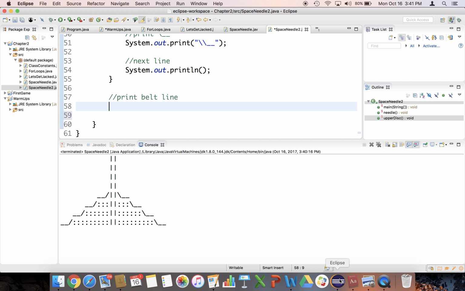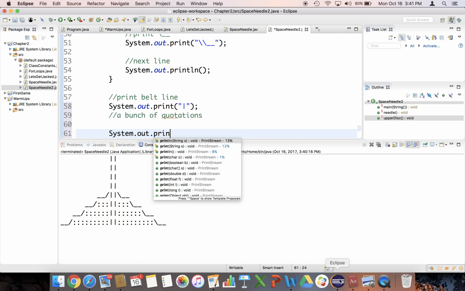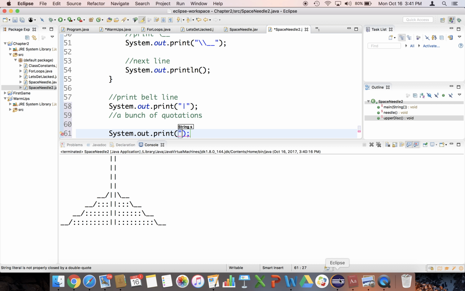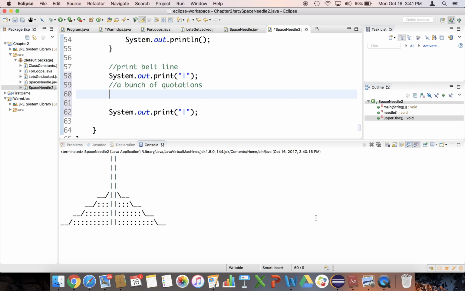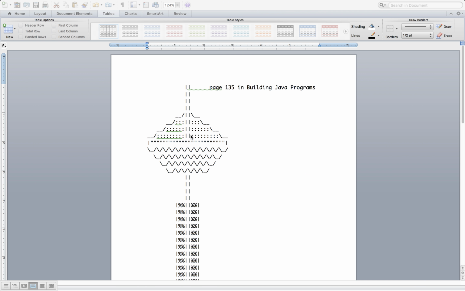So we can actually do that, right? The belt line is going to start with system.out.print the vertical bar. And then we have a bunch of quotations. And then we have this, the ending vertical bar, system.out.print the other vertical bar. Okay, so a bunch of quotations. How many exactly? Let's go take a look. How many of these? All right, this is going to be kind of hard to count.